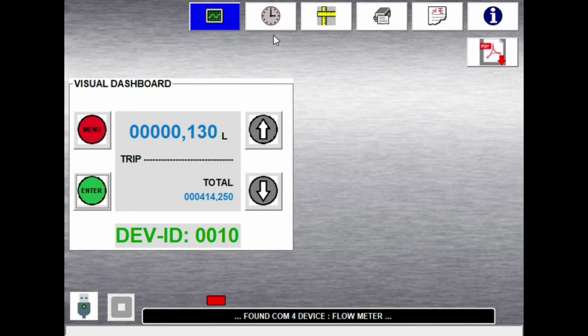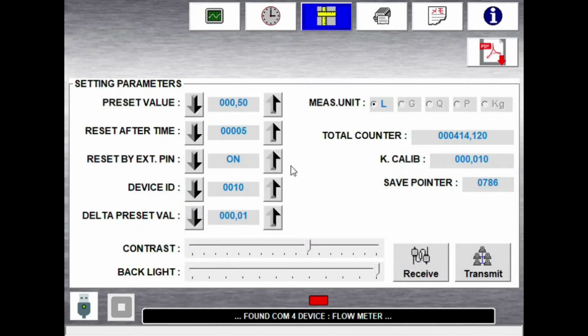Firstly, as seen on the settings, we select the values of the settings of the device, such as quantity, reset time, number of devices, brightness, or contrast. To import the data set on the record card, we click on Receive. These are the parameters set on the device.